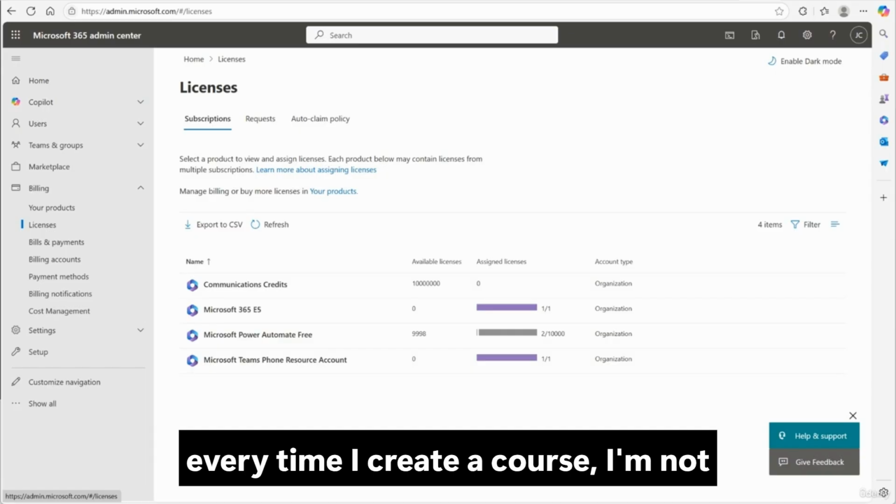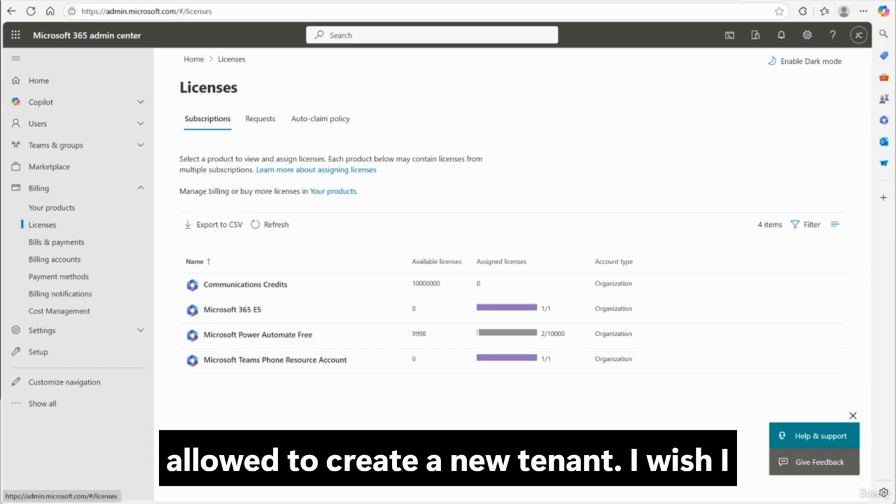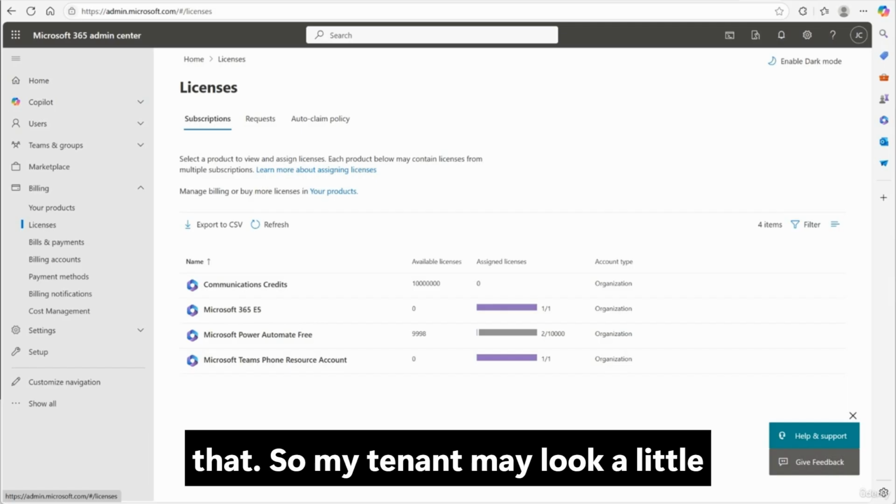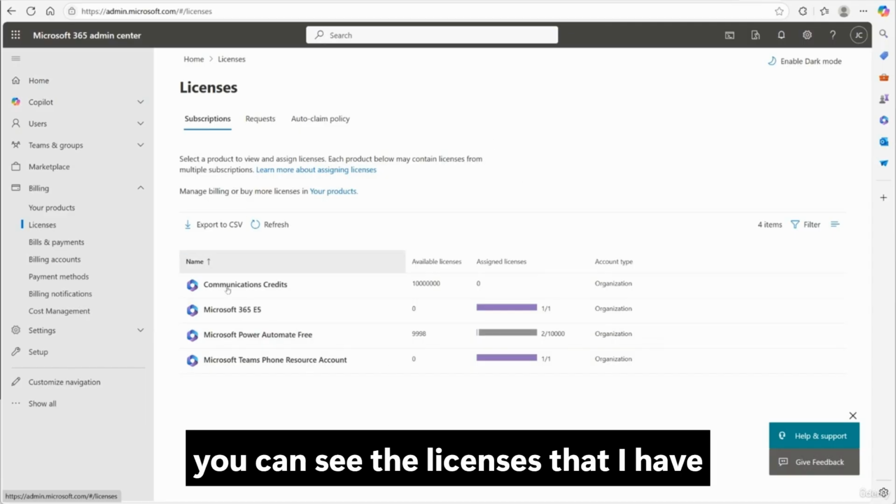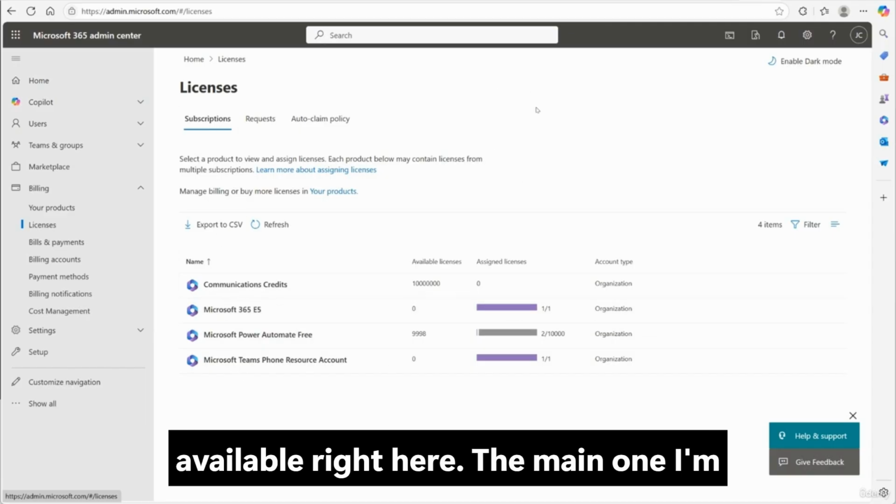Keep in mind, every time I create a course, I'm not allowed to create a new tenant. I wish I could. Microsoft doesn't allow me to do that. So my tenant may look a little different than yours, okay? But ultimately, you can see the licenses that I have available right here.